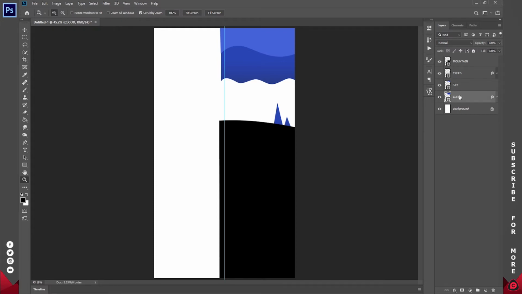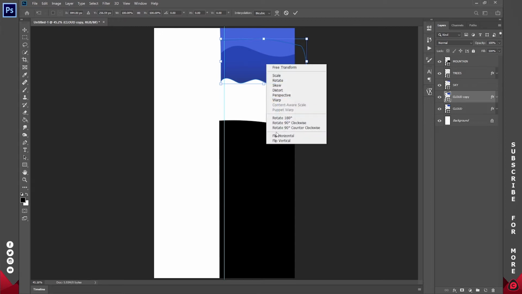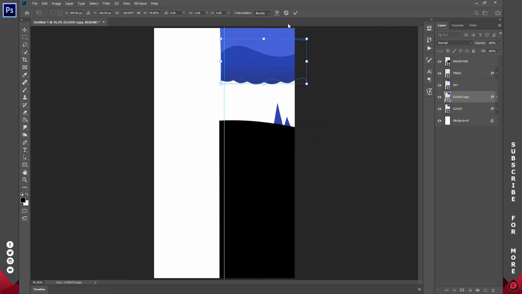Now let's duplicate this cloud I have in here. So Control J, or just click and drop on the new layer icon. That's also going to create a duplicate for you. The reason why we want to create a duplicate is we want to flip one around so that it's going to be a bit uneven. So select the move tool, click on any of the edges, or Control T to bring up the transform options. Right click and go to flip horizontal. If you don't click on any of the edges, the flip horizontal option is not going to show.